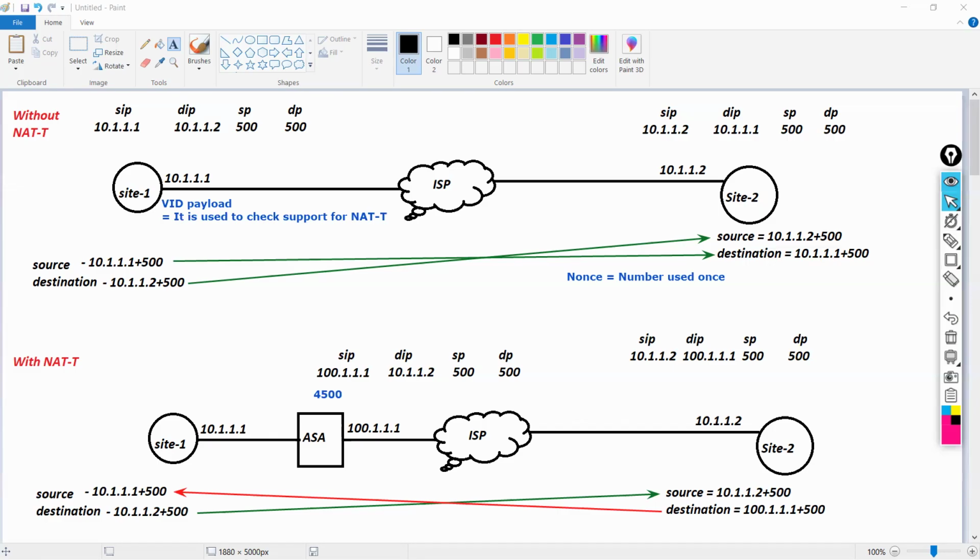Message number 5. Because up till message number 4, they will check whether a translating device is there or not. Guys, online people, this is clear? How the concept without NAT works and how it works with NAT is important to understand. Otherwise, when you see the VID payload and I say it is used to check support for NAT, you will not understand why NAT, what NAT.